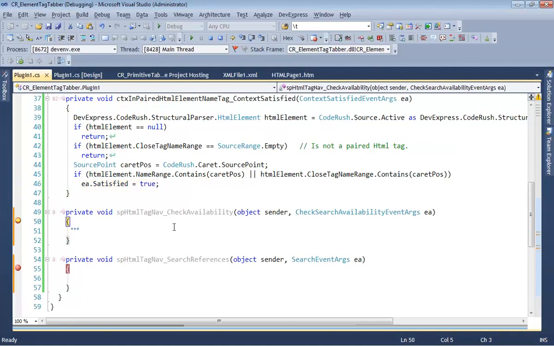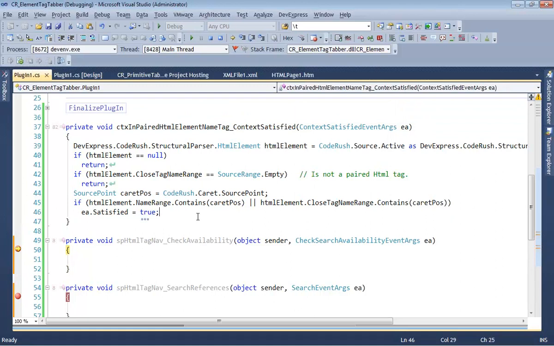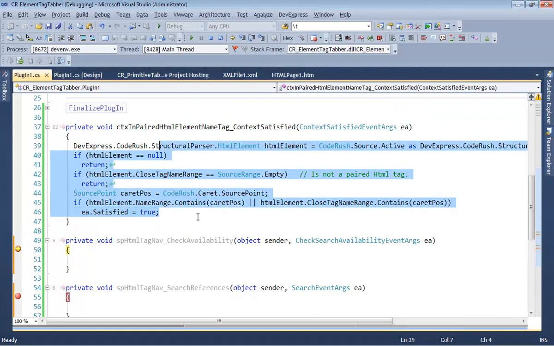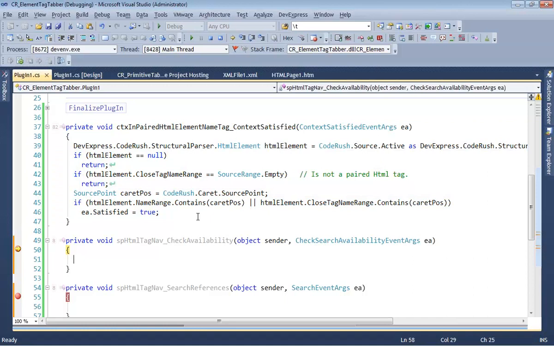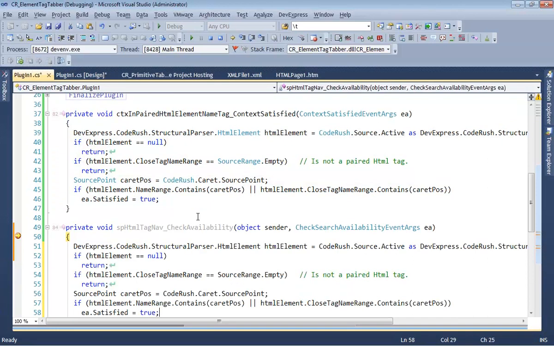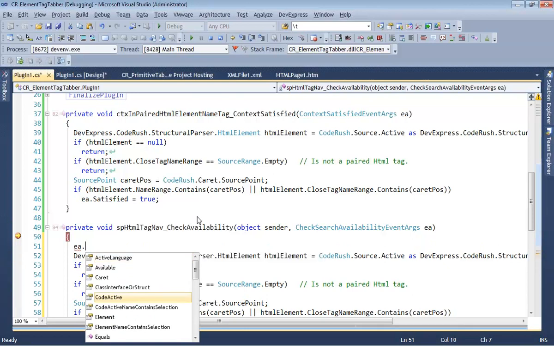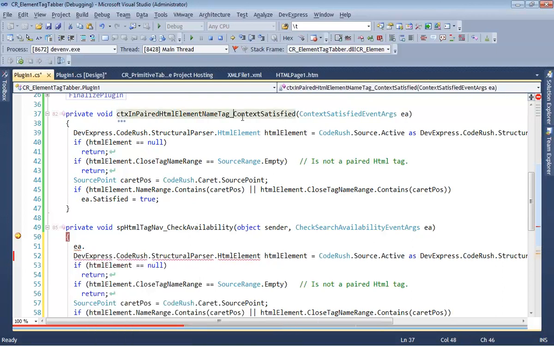So now we're into our check availability for this, and I'm going to copy this, and however here I'm going to do something a little bit different. Here we have something called code active, and we have element inside here. These are provided by the event args. So here the context satisfied, there's nothing provided by the event args because we don't really have any additional information on what you need or what you want to work with. So we just go with this CodeRush source active, which returns the active element, the element around the caret inside the editor.